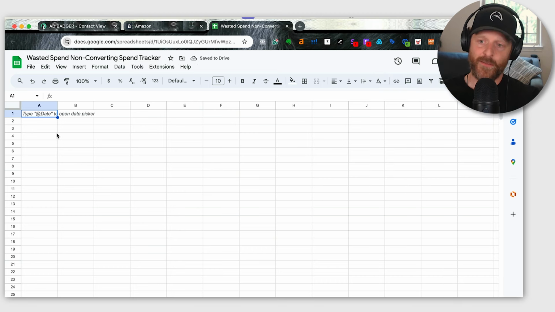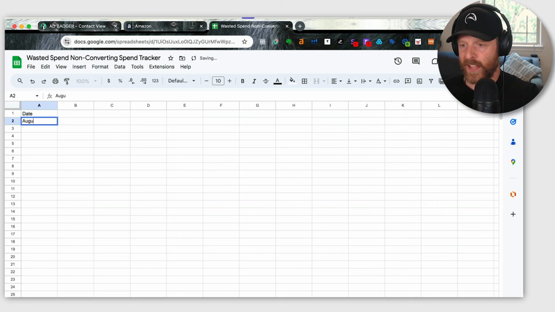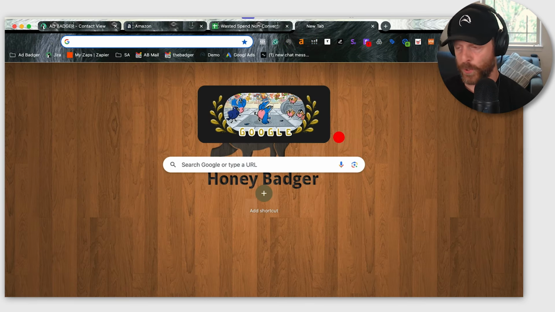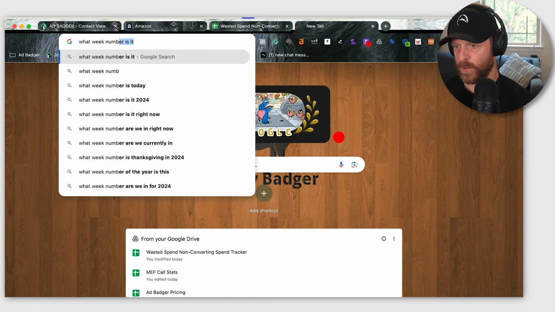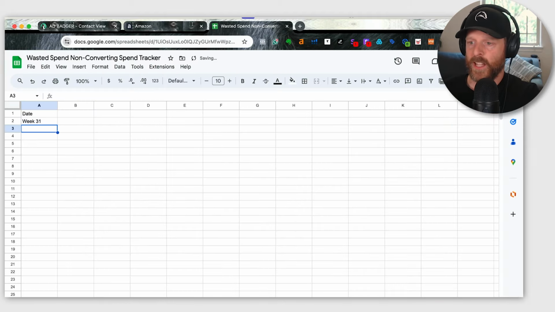I mean non-converting spend. So the first thing I'm going to do is write the date, the date of analysis. Looking at the previous week, you can also write the week number. I just do a quick Google, what week number is it? And it is 32, so I'll write week 31 for last week.